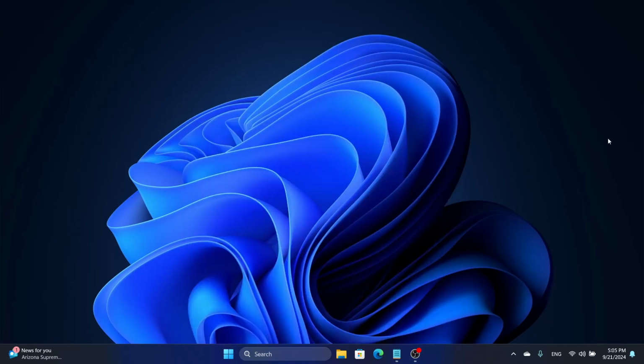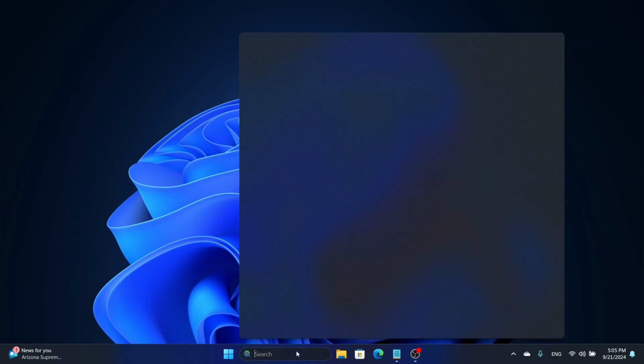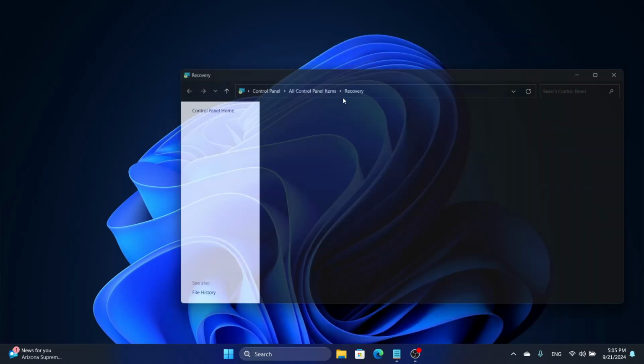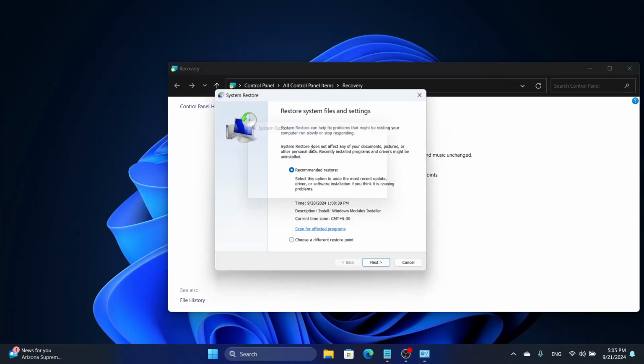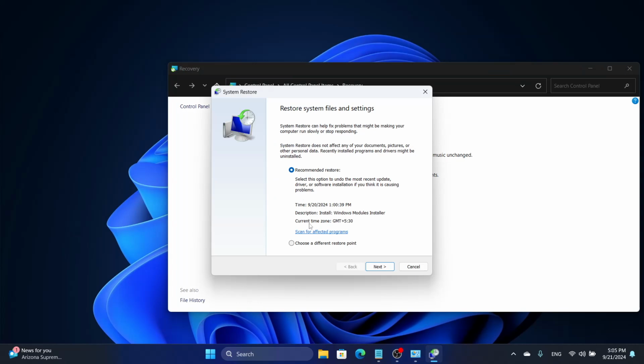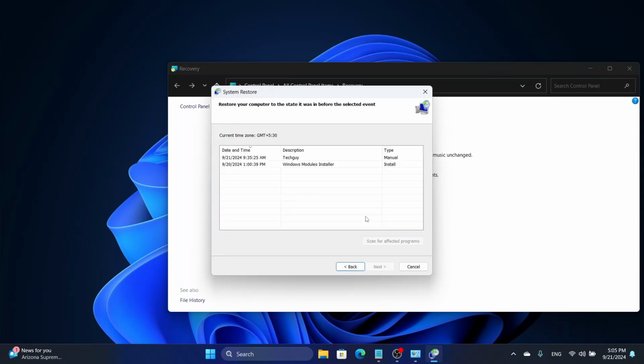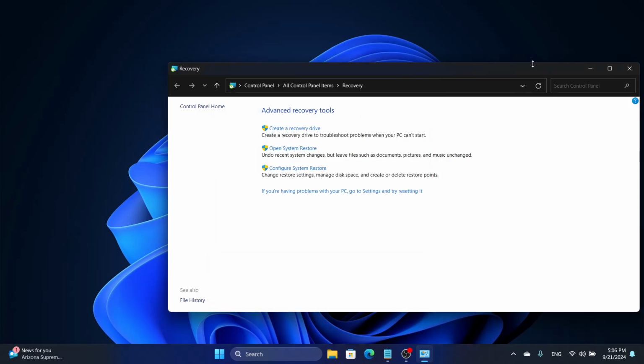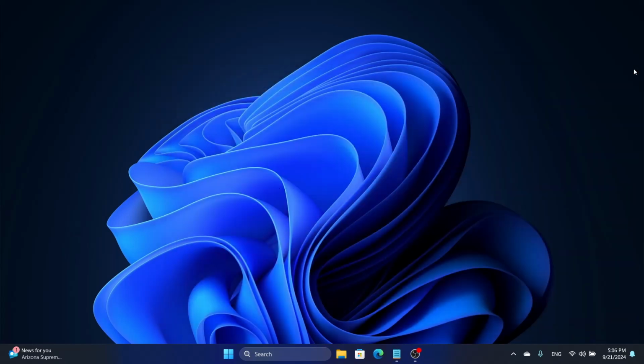Now if the error still keeps popping up, then we need to do a system restore. So look for recovery and then click on open system restore, and then you can either do the recommended restore or choose a different restore point. Look for the restore point that was created before you got this error. So then click on next and then click on finish, and the system will restore to a previous date and time when you were not facing this error.